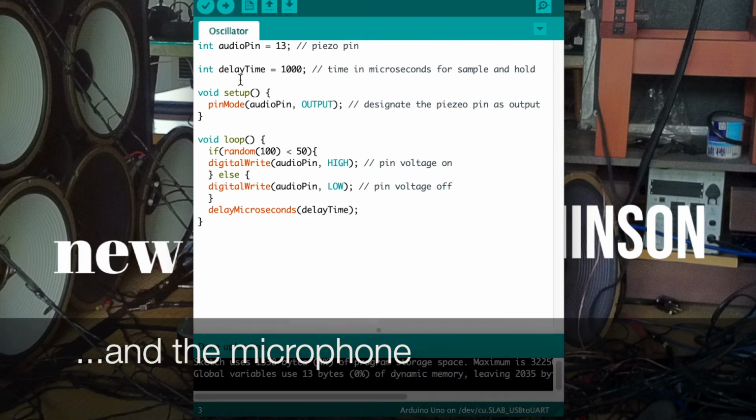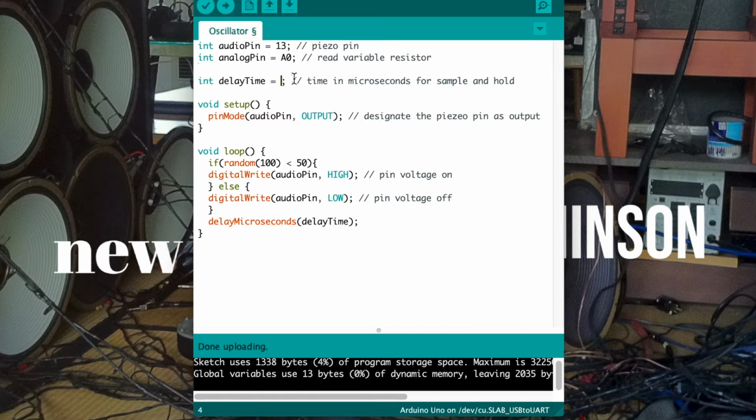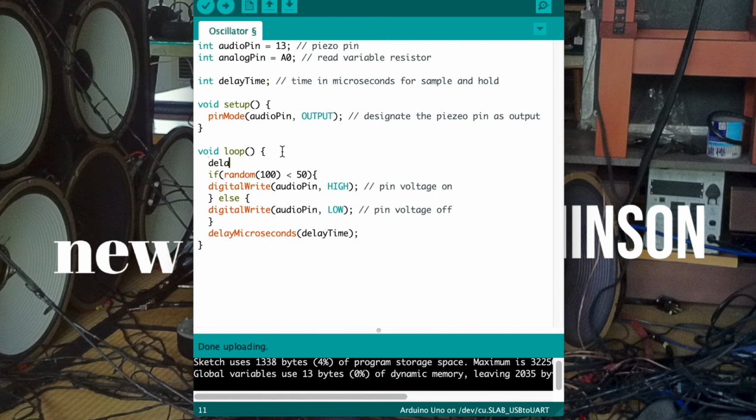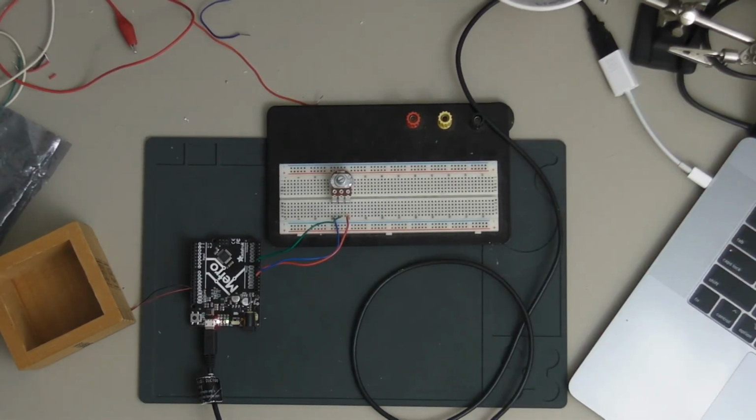Jump back to our program here. Ints. Analog pin equals A0. That's the pin we're going to read from. And then we will set this delay time to be delay time equals analog read analog pin. I think I did that right. Plug in board. Upload.